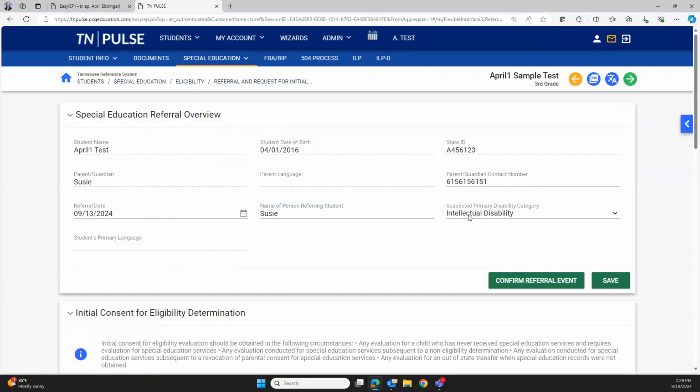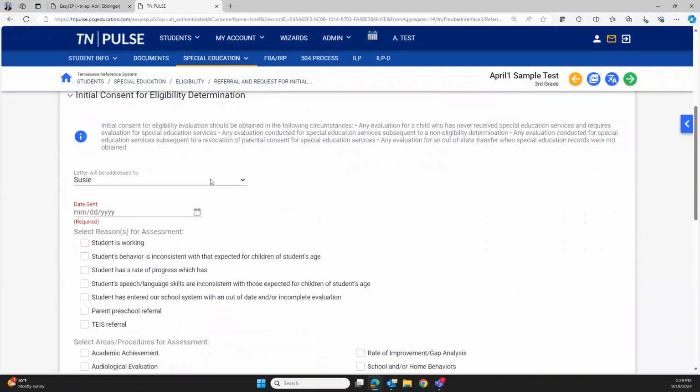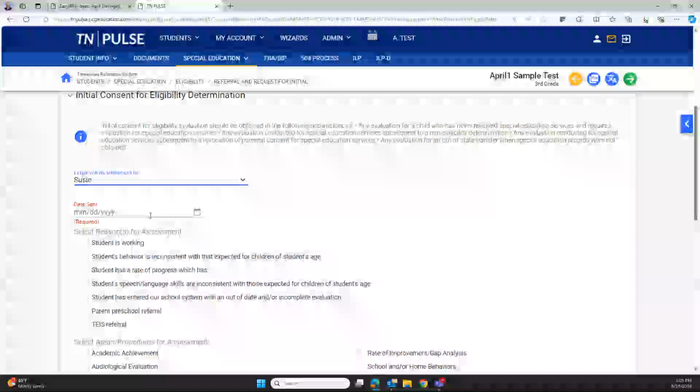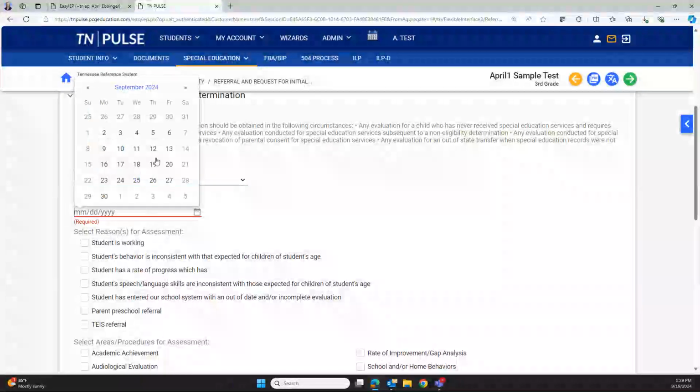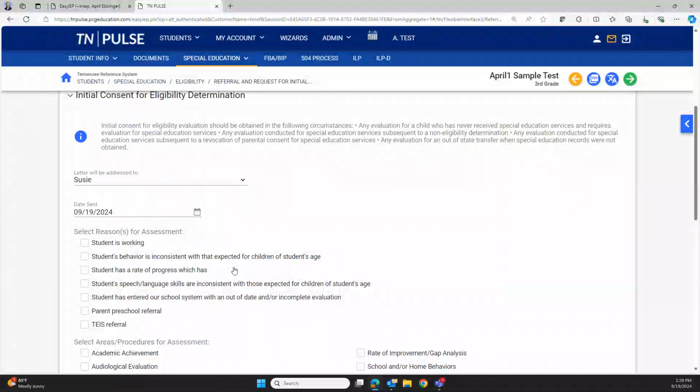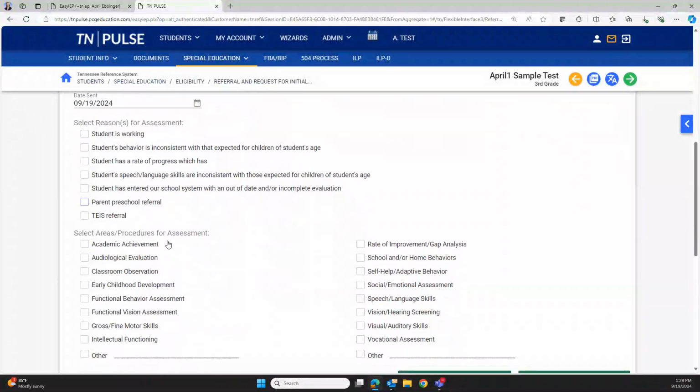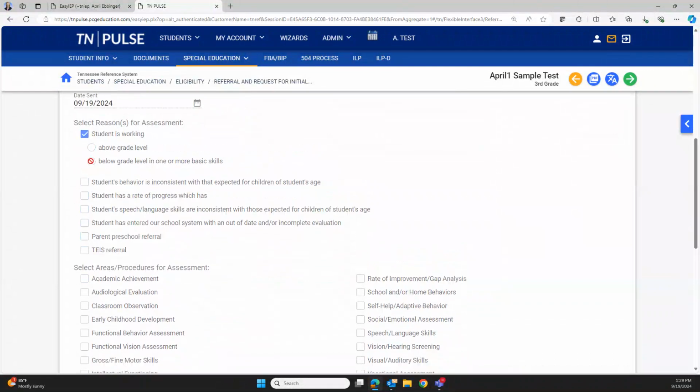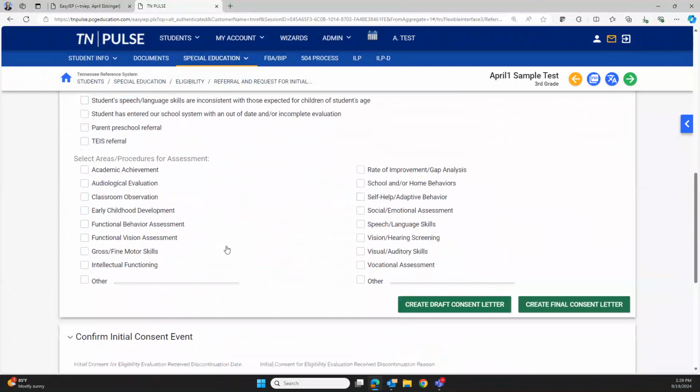There's also a contacts page. This is used for documenting any parents or external contacts you have surrounding the student's record. We typically encourage districts and users to take advantage of this as it does create a comprehensive record of communication surrounding a student's record. There's also a restraint and isolation page, which you would use to enter restraint and isolation incidents.